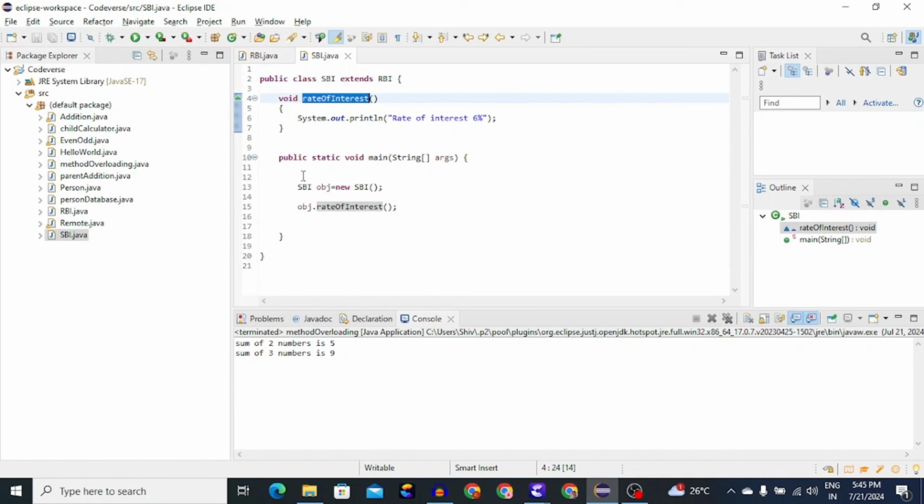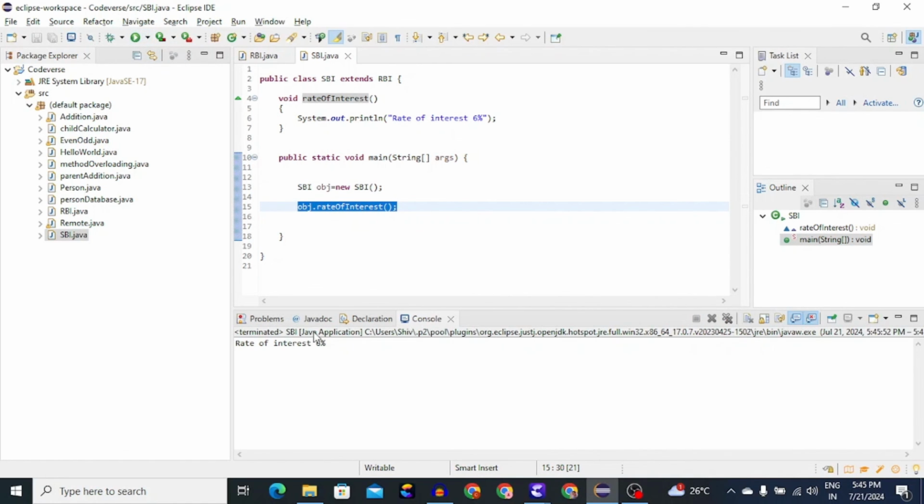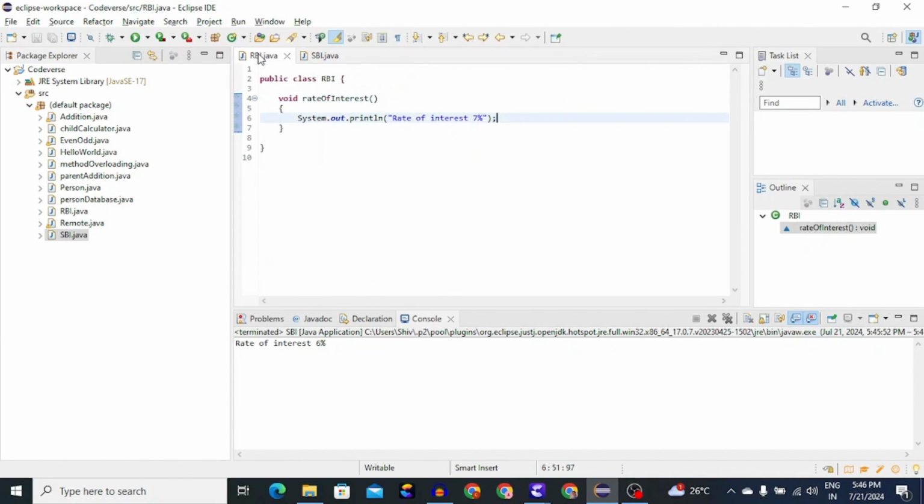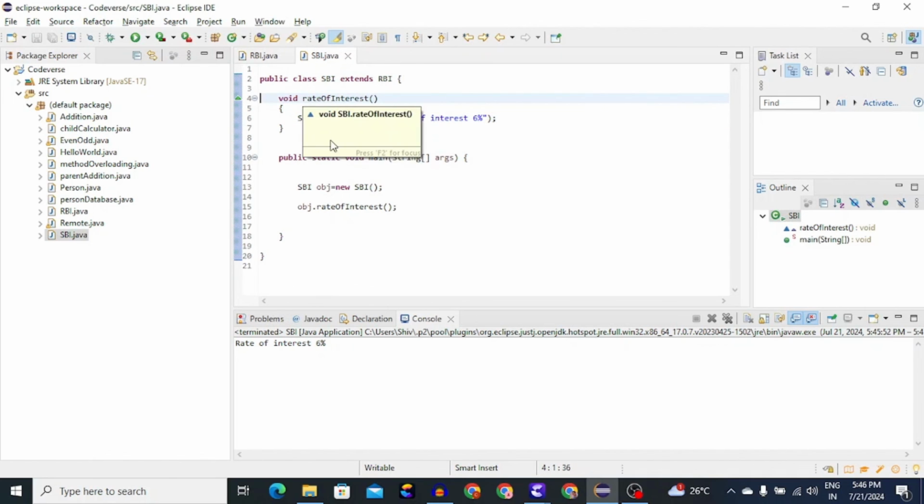In public static void main, we are creating an object of the SBI class and then calling the rate of interest method. And now let's click on run. As you can see, it says that the rate of interest is 6%, which is the rate of interest of the SBI class. Now you can see that the SBI class and the RBI class both have a rate of interest method. That means both classes have a method with the same name. This concept is called method overriding.